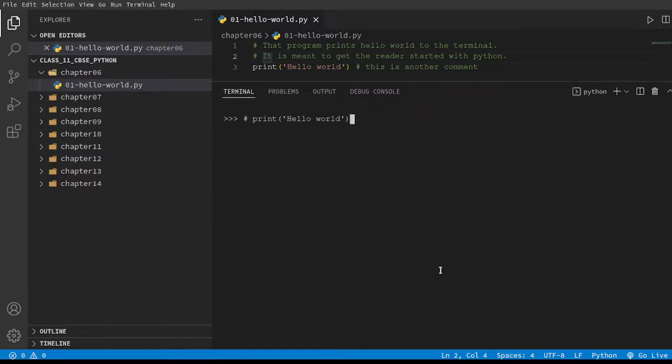Exercise for you as far as this particular chapter is concerned. What do you think the output of this particular statement will be? If you guessed there won't be any output, you're right, because anything after the hash symbol will be considered as a comment. Since we don't have anything before it, it prints nothing.